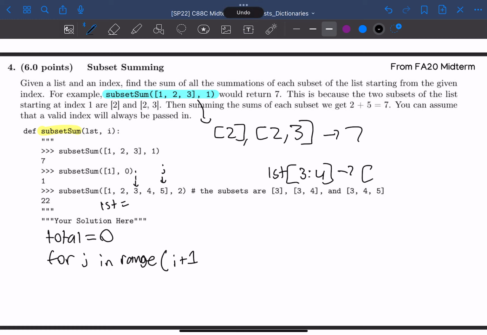Let me see, and that gives you a list of 3. Cool. As for the ending value, we want it to go all the way to the end of the list, right? So we want j to go all the way up to the length of the list. So we want j to go from i plus 1 to the length of the list.